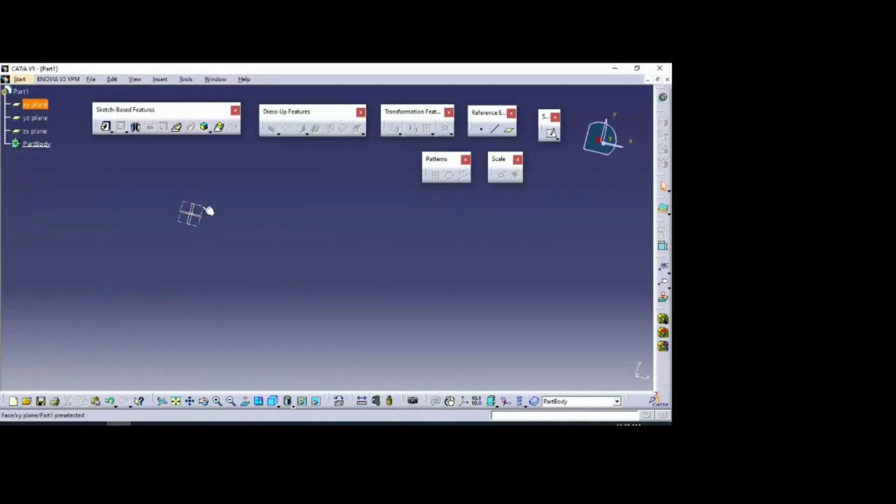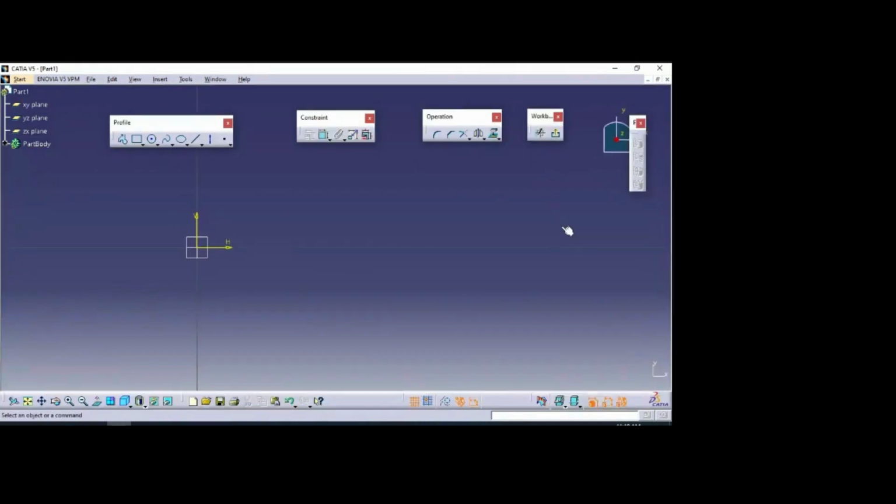Now we have to paste the copied profile. So we copied on the sketcher, then we can paste it on the sketcher only. Select the same plane, go to the sketcher, now paste it. Next step.